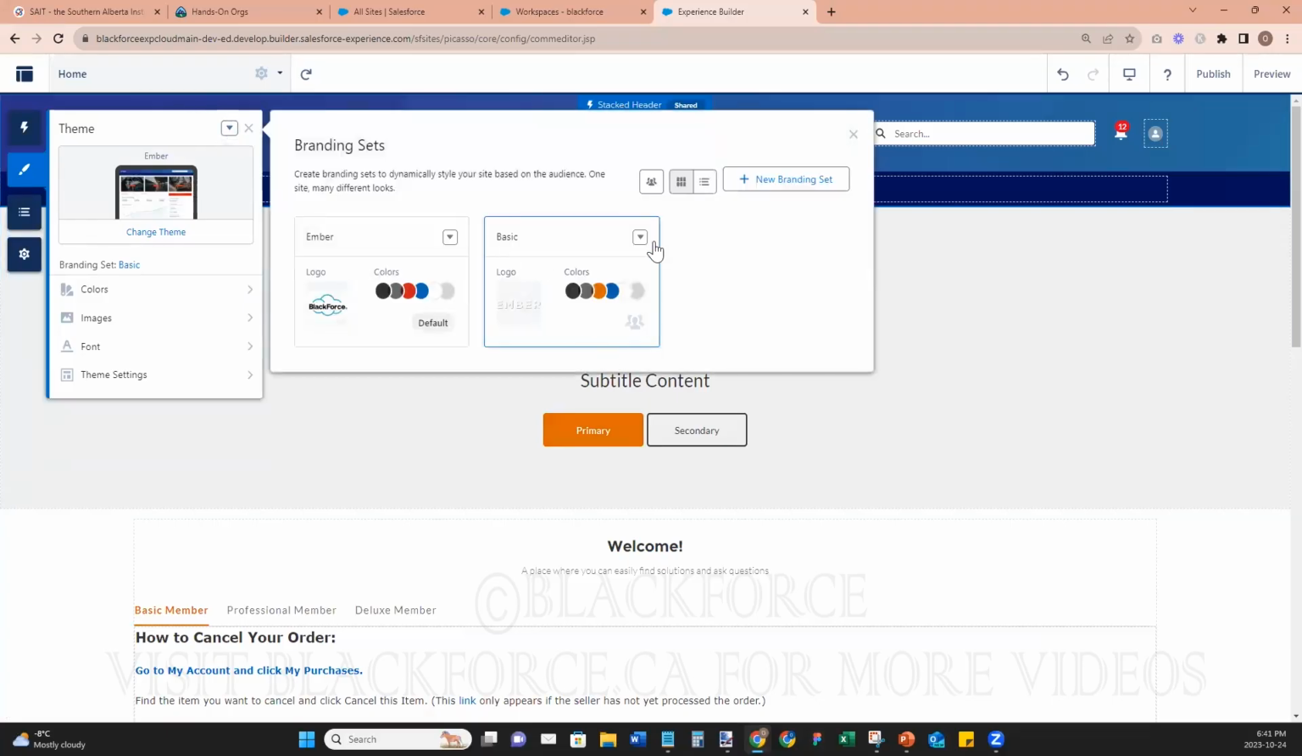So you can choose to make it a default. And then you can also choose to assign it to an audience. But I want to talk about the audience all at once, so we'll come back to that.